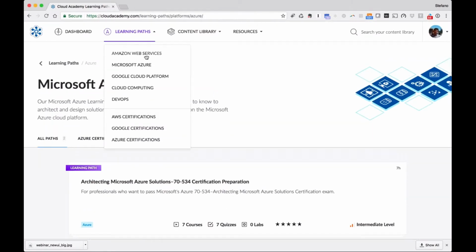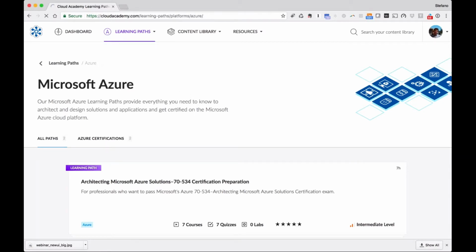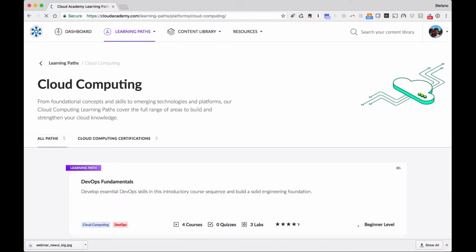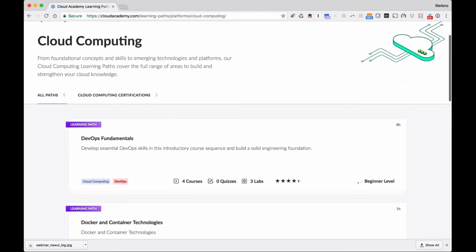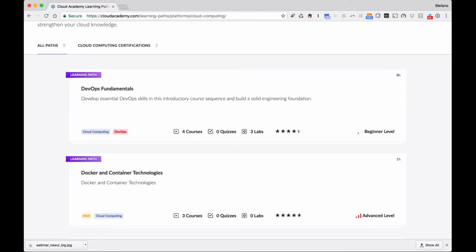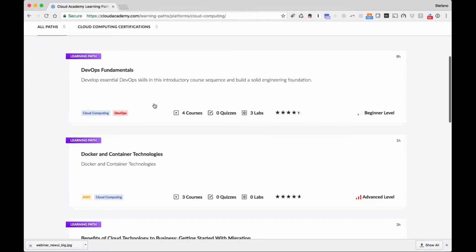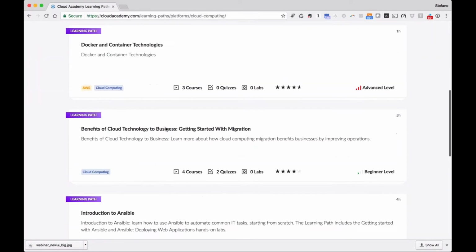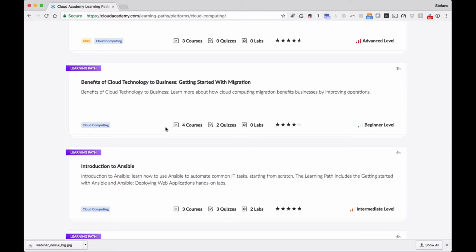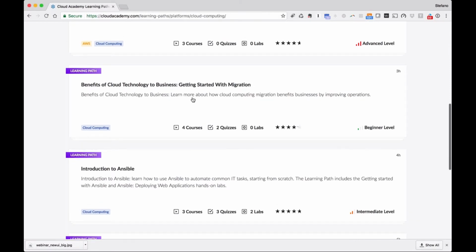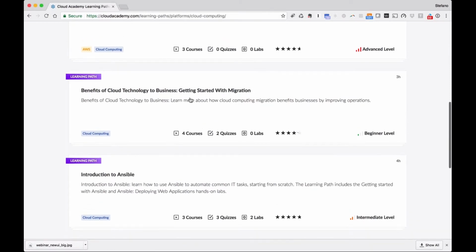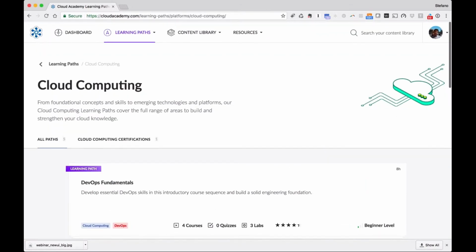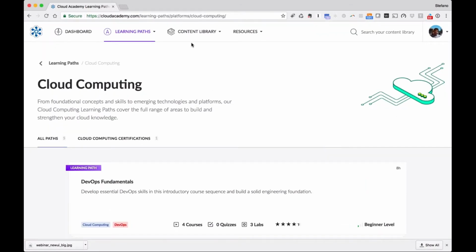You can navigate also learning paths from this menu. So if you want to have a shortcut to the single vendors or to the single technology. And as you can see, we have things that are not only strictly related to a platform, like DevOps fundamentals or Docker, or even something that is not for technical people. So in this case, benefits of cloud technology for businesses.